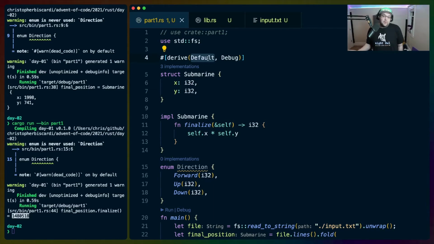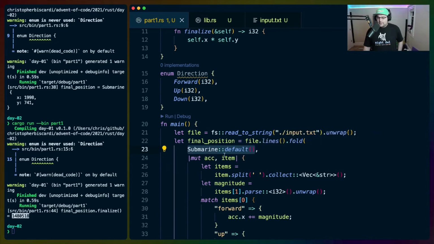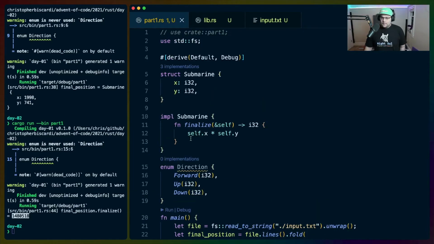Debug is just something that you should probably derive on everything. Default is something that you have to make a decision about whether you want to derive or not. Sometimes default doesn't make sense. So think about whether you have a default value. But if you do implement default, then we get to use Submarine::default, which is the function for the trait, which is really nice.